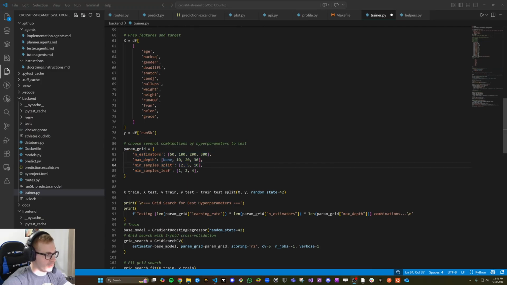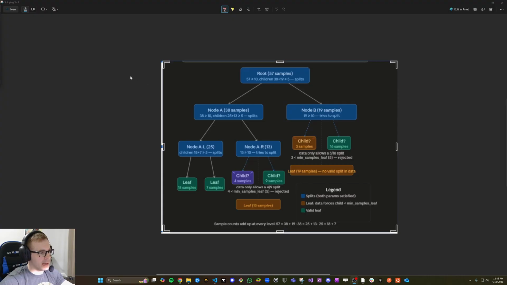The next thing to notice in the parameter grid is that we have min samples split and min samples leaf. And these ones take a little bit of explanation. It took me a little while, but I think I figured it out, so I'll do my best here. I had Claude whip up a visual example, and I played with it a little bit to get this image to visually represent what's going on.